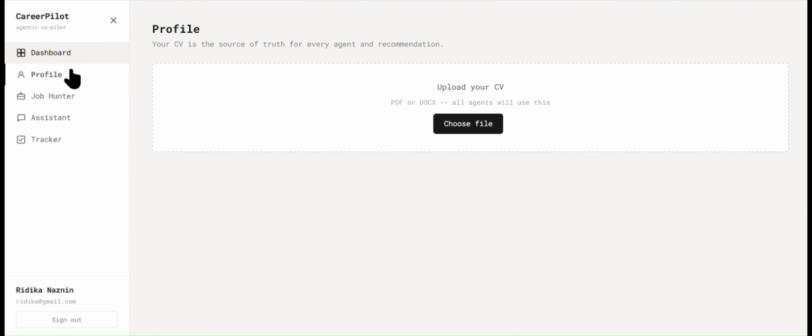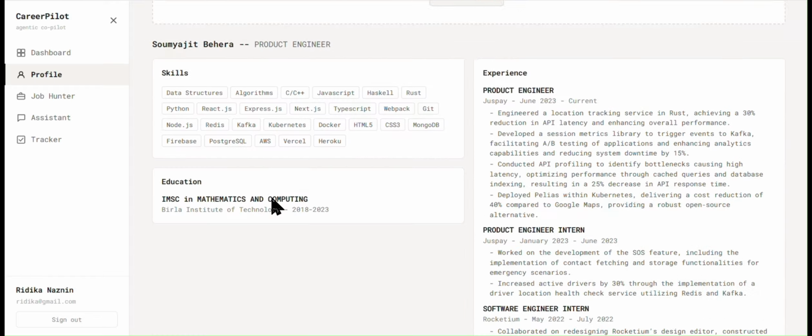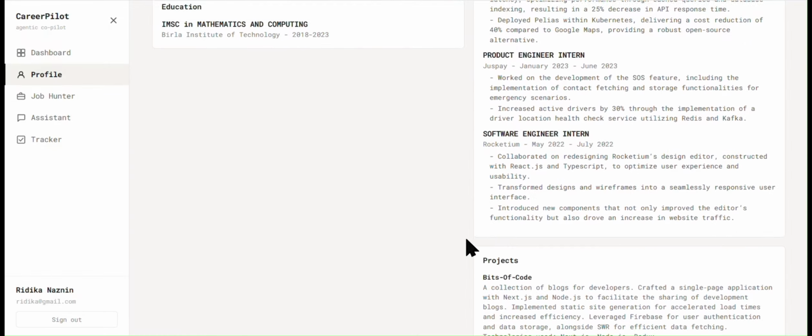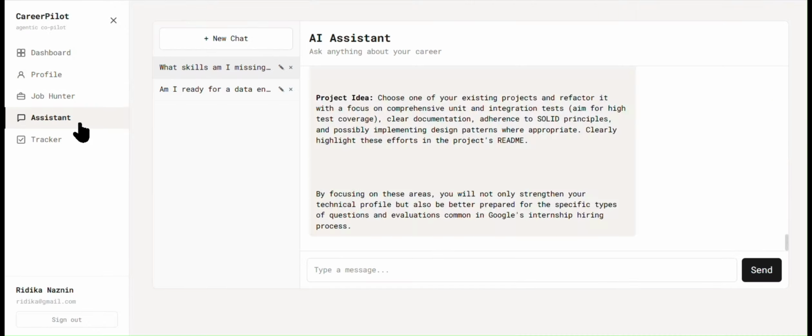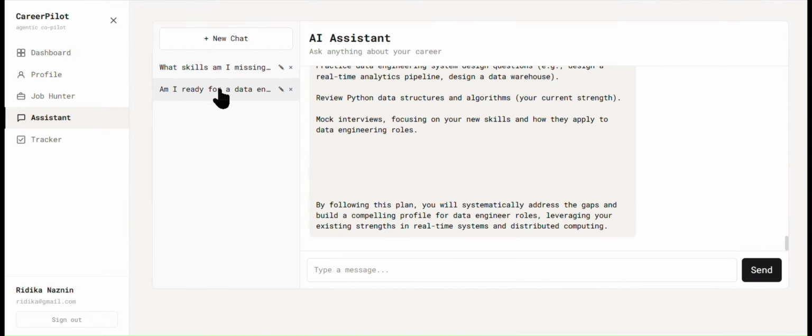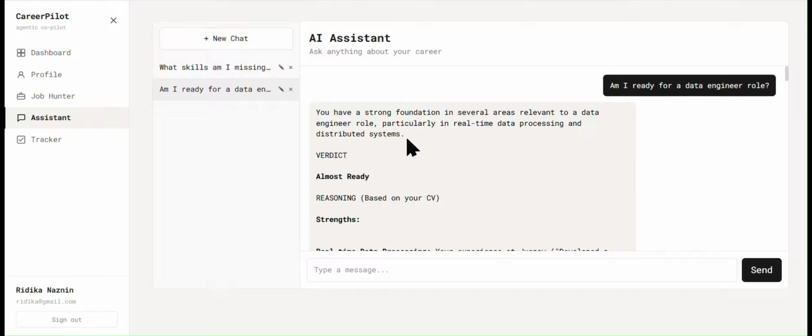I will go to the profile section and upload my CV. What we did here is use ChromaDB as our vector database to store the resume in a searchable format. Instead of storing text normally, we convert the resume into embeddings, which captures the meaning and allows us to find the most relevant parts of our resume. Based on this, we can ask our AI assistant questions like, what do I have to do, or what role do I fit in?